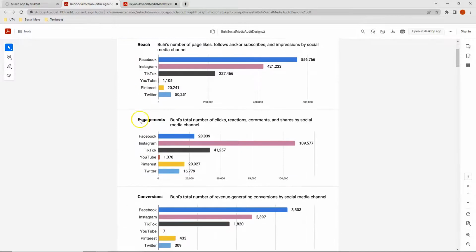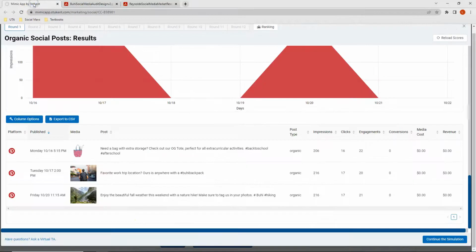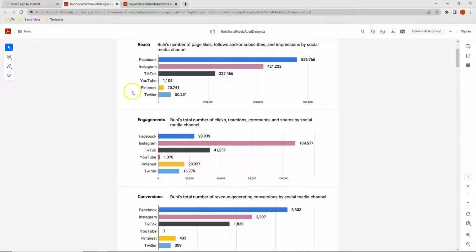I want to look at each of these sections in comparison with my results, because my impressions and engagements on Pinterest are much lower than they were on Facebook and Instagram, but that does not mean my posts did not perform as well. It just means that my posts on Pinterest are not going to perform as well as they are on Facebook or Instagram.